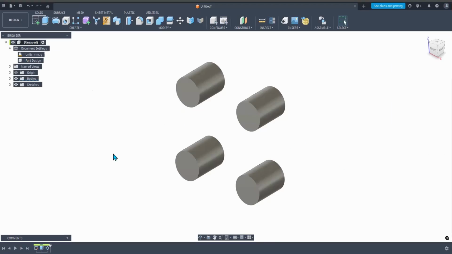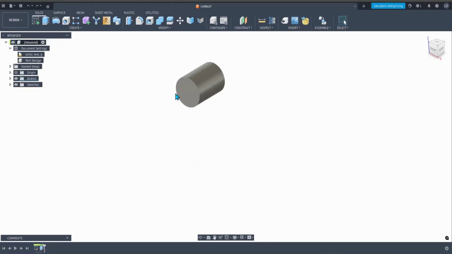So let's just go back a step, and what we need to do now is convert that body to a component and assemble. I haven't got the full assembly there.